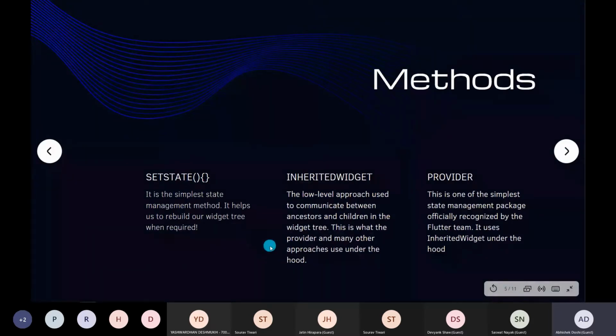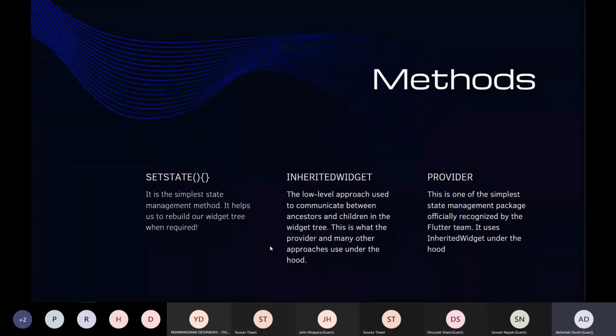So, what are the methods for state management? First is setState. Yeah, that's true, setState is also a state management method. It is the simplest state management method, which we use regularly. It just helps us to rebuild our widget tree whenever we require. Next is inherited widget. We have rarely used this because it is a low-level approach where every state management package depends on this widget. It directly helps us to communicate between the ancestor and children in the widget tree.